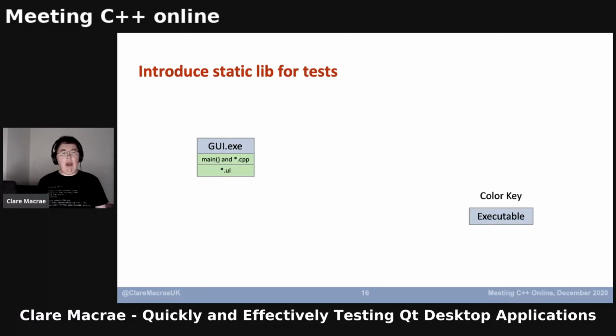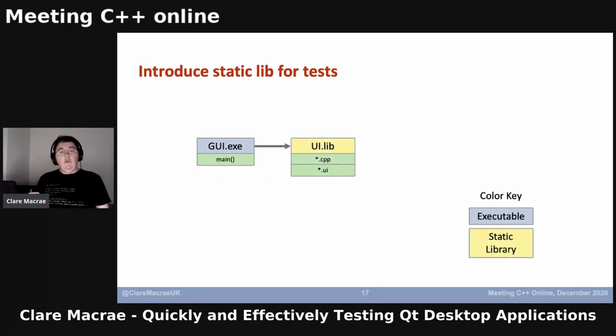So imagine that you have a program, which for simplicity I'll call GUI.exe. It's got a main, it's got a load of CPP and header files, and if it's a Qt application, it's probably got UI files, Qt Designer files, and so on. And what you do in order to make the bulk of that code testable is separate it out into a separate library, which I've called UI.lib here.